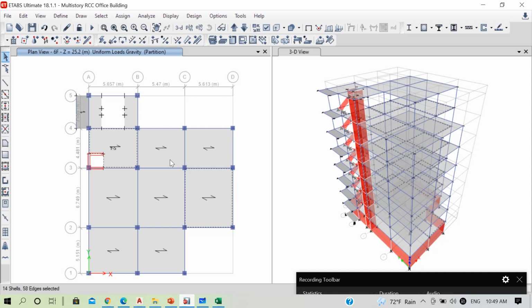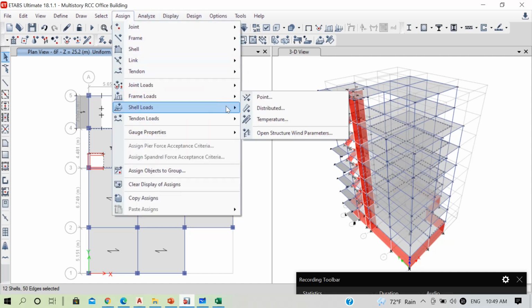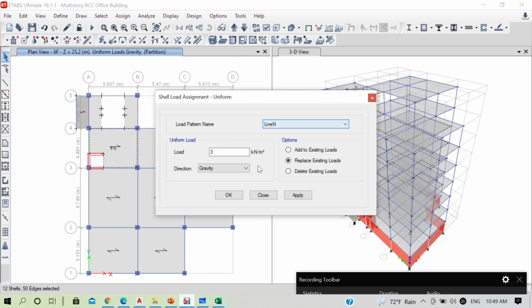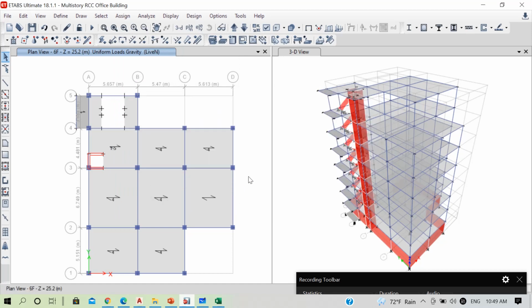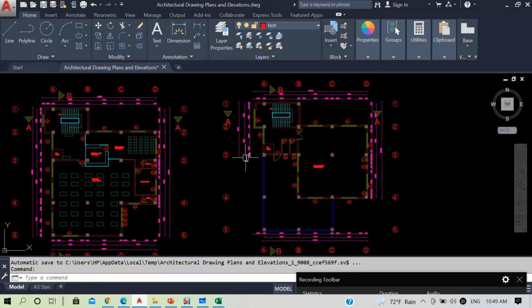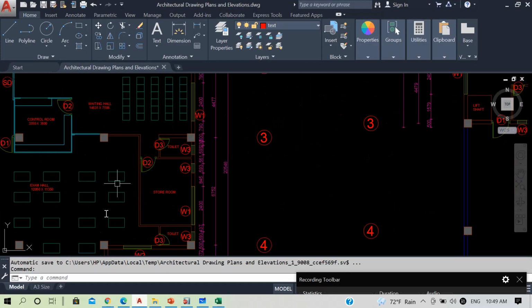Here, not here, sorry. And then go to assign, cell load, uniform, partition load 1.5 kilonewton per meter square. Now what we are seeing in our architectural plan is that there is a storeroom here also. This slab is being used as storage. Now we have to apply storage live load.